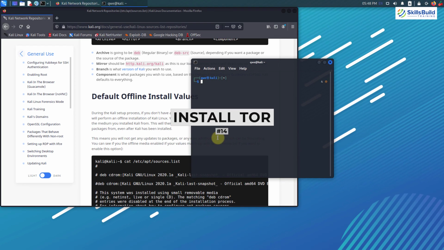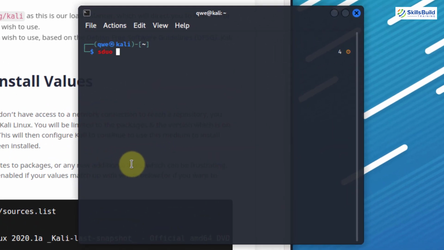Number 14, install Tor. Well, now as you are using Kali Linux, that is an awesome Linux distribution, you should also have a browser that works really well with this particular Linux distribution. Tor is one such browser and it has inbuilt proxy settings that will keep your online presence anonymous. And it will also keep your data private. And the most important thing is you can install Tor with just a simple command. So I will write here sudo apt install tor and after that just hit enter.